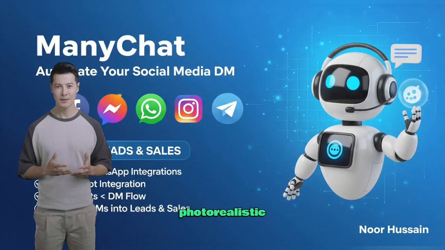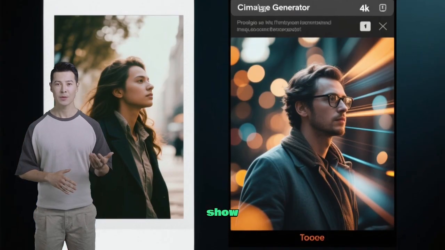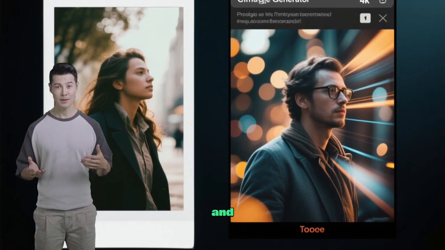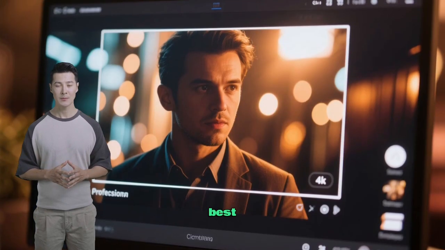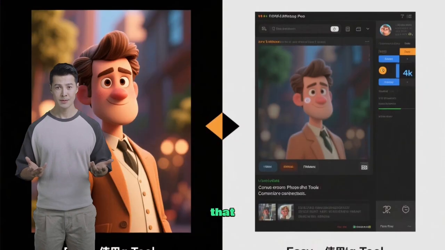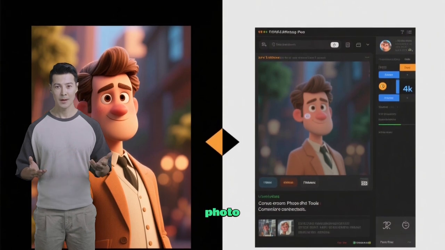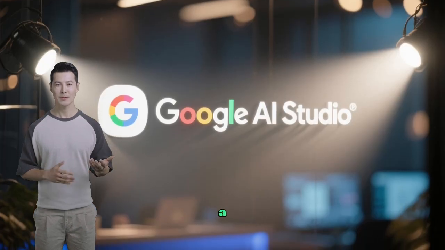Want photorealistic AI images with correct text like this for free, no watermark? Watch this. In this video, I'll show an amazing image generator tool and how to get insane results. The best part, it is best for thumbnails, 4K images with correct text. It is not easy for any other tool to write stylish and correct text on a photo, even ChatGPT. But this tool is a game changer.